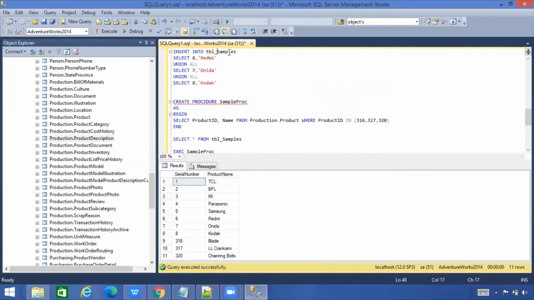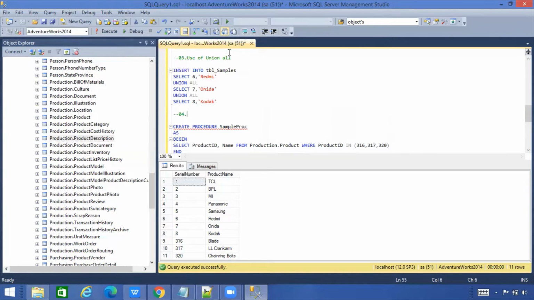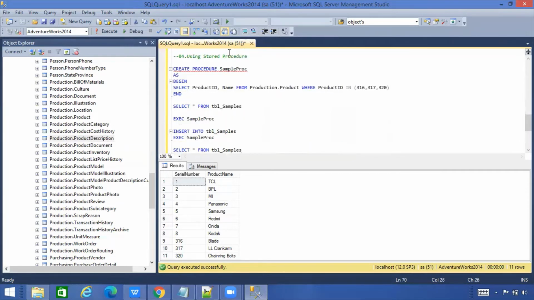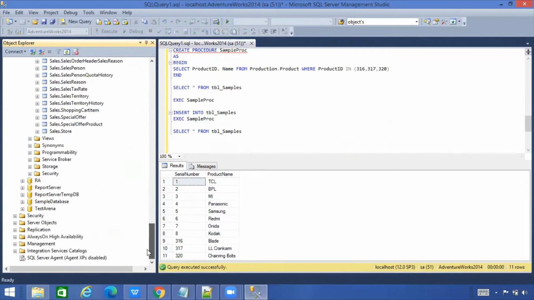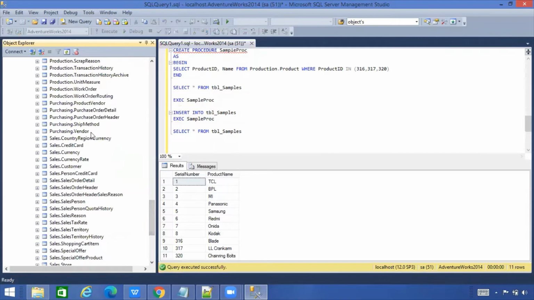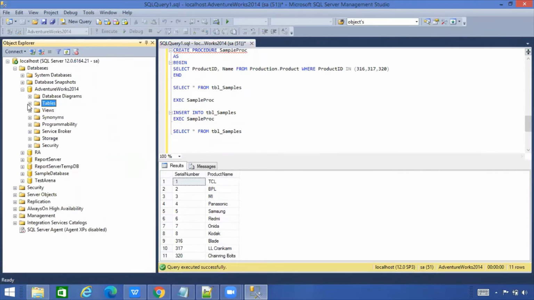So we have seen 4 ways to insert data into a table using a stored procedure, and there is another way wherein we can get the data. Say I wanted to get data from a different database. Okay, so we would generate scripts. So for 4 ways we have seen, let us see the 5th way by generating scripts.